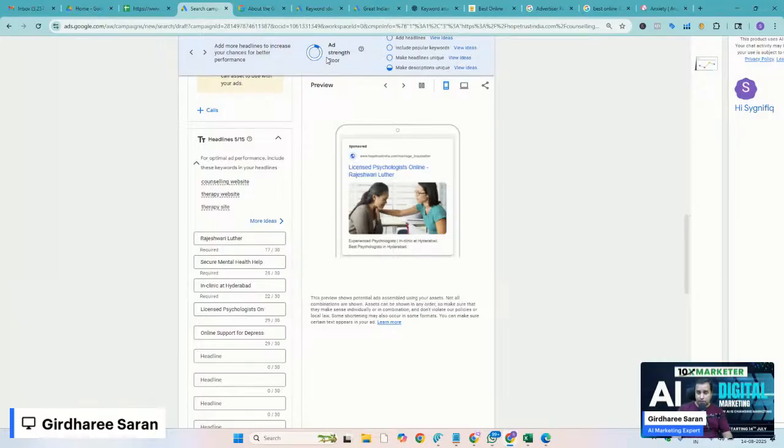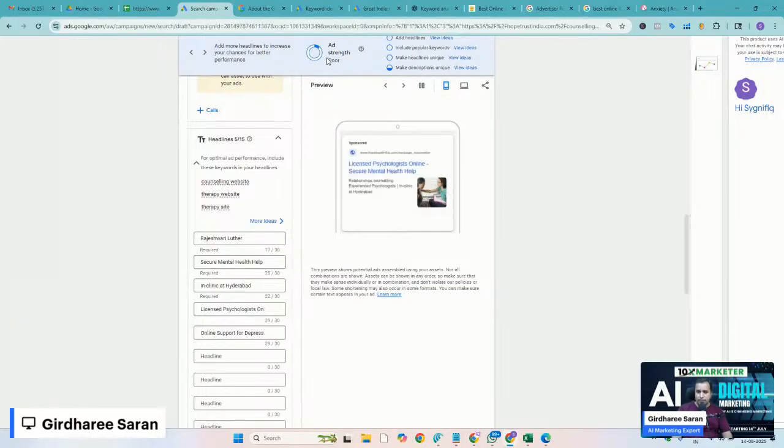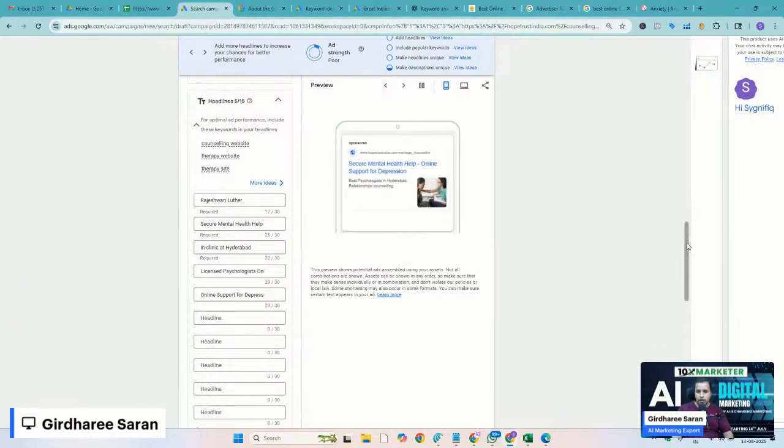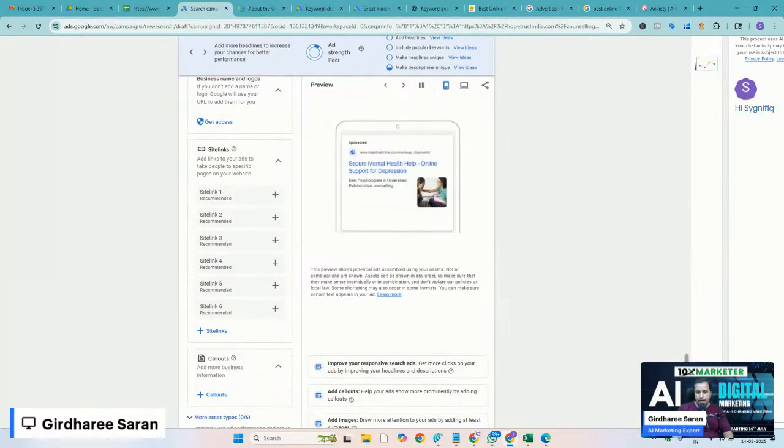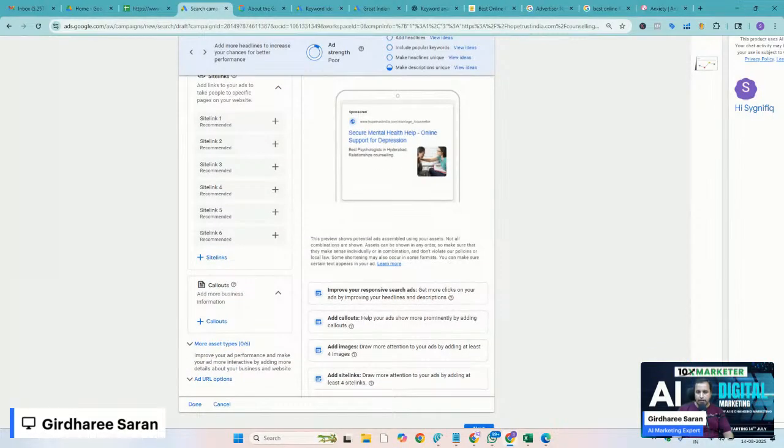But that does not mean your ad quality is good. It simply means you have supplied all the information that Google needed from you. You have filled up all the columns. That's the basic meaning of this, right? So you can supply all the information, but do not take that as a measure of your ad quality. That is not a measure of your ad quality.